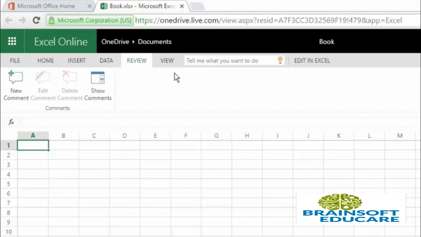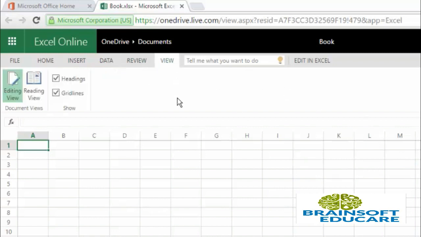And the last one is View. Using View you can go into two modes of Microsoft Excel Online. One is editing view and the second one is reading view. We'll be seeing this reading and editing view in detail in further lessons.